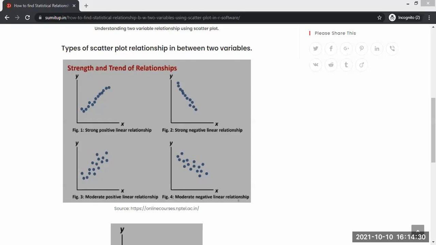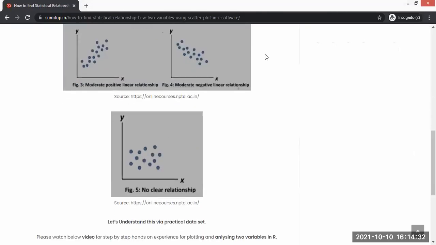Also, there may be one situation, if you can see this figure 5, where the variables will be scattered a lot. We can't say whether it is positively associated or negatively associated. We can't plot anything, we can't say a straight line, we can't show any kind of association. So yes, this type of plot also shows whether these two variables are related or not. No, these two variables are not related.